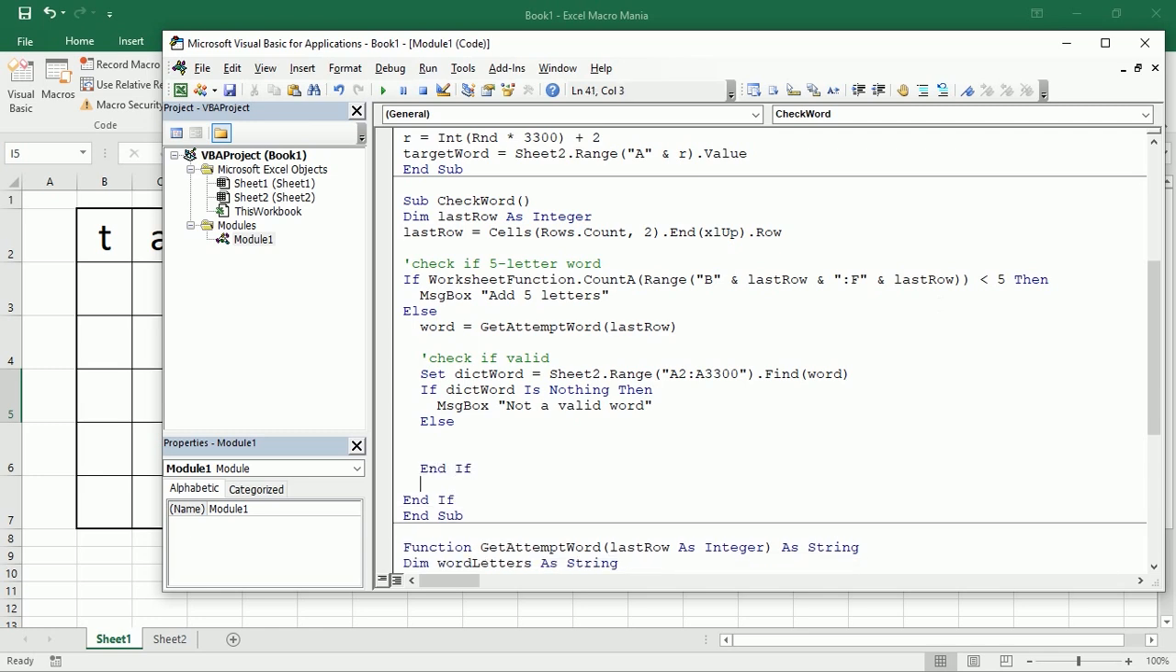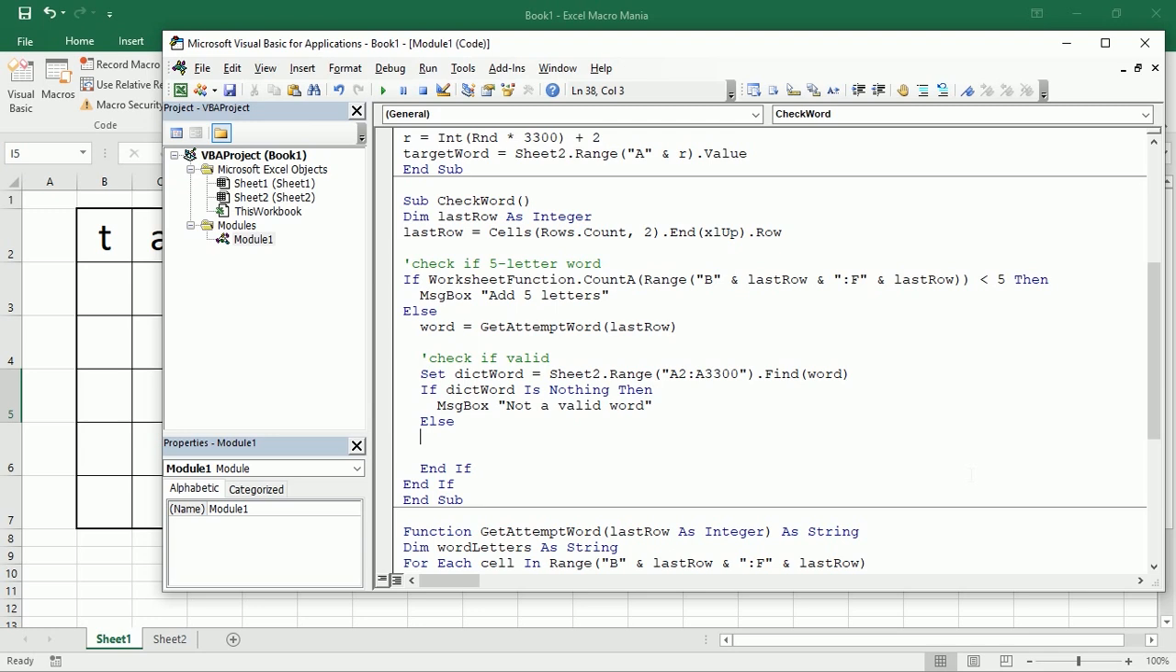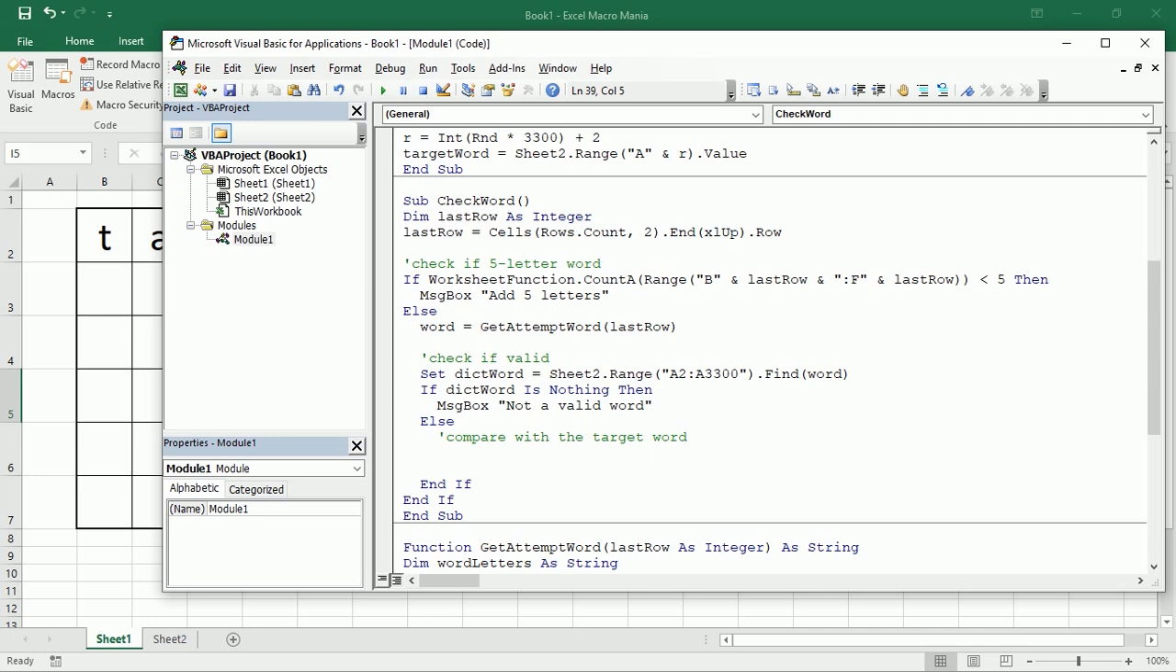What we're gonna do with that word? So here let me add a note. We're gonna compare with the target word, okay? And we're gonna call another macro. So let me maybe call compare word, okay? But before we do that, just for demonstration purposes, we're gonna show here if it's valid. Yes, it is valid. Just to show you, let's do some tests now.